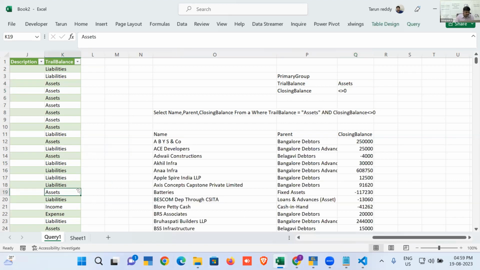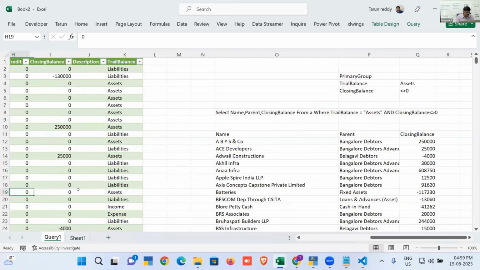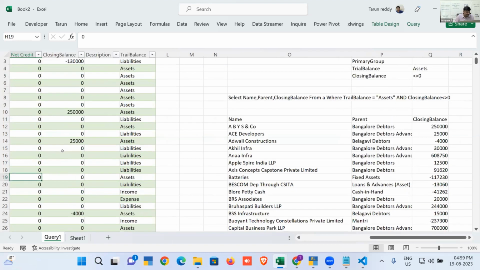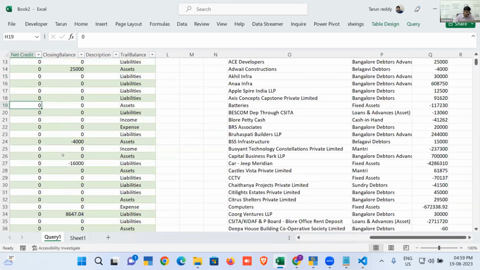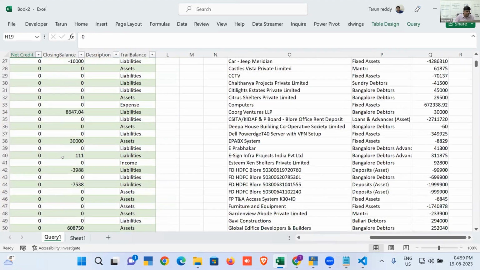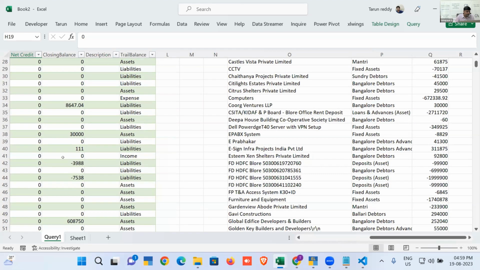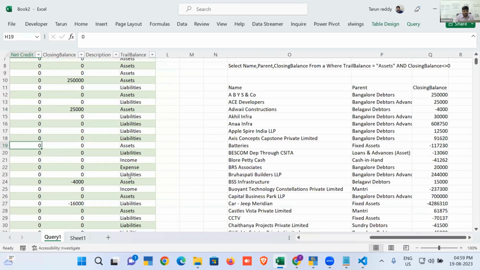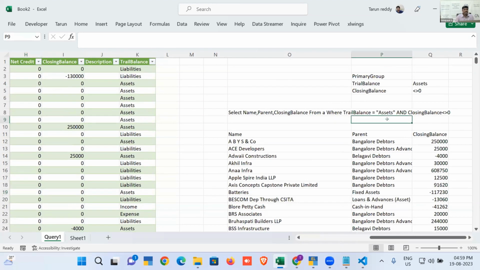Okay, incomes balances look like they are 0. There is nothing which is having value in incomes. No problem. Once you find a query, you can add further subqueries to it, and you can add more value to the data.